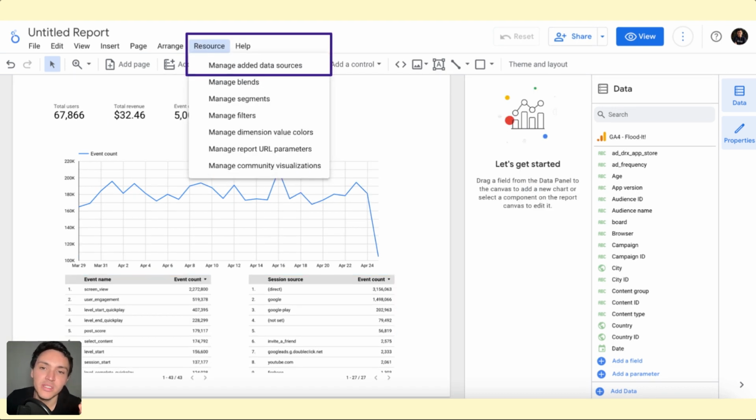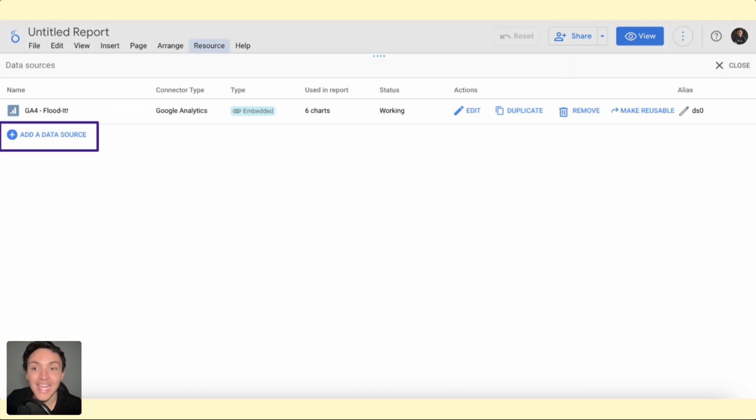Then I will go to resource, and this is super common. Most of the time you will do this. You will go to resource and click on manage added data sources. Here is where you will see all the data sources that you have connected to your report. As you can see, I am connecting Google Analytics 4 here. Now I will connect Facebook ads. But for instance, if you tell me, hey Juan, I want to have different websites connected from Google Analytics, you can do the same process. You can connect as many data sources as you want on Google Looker Studio.